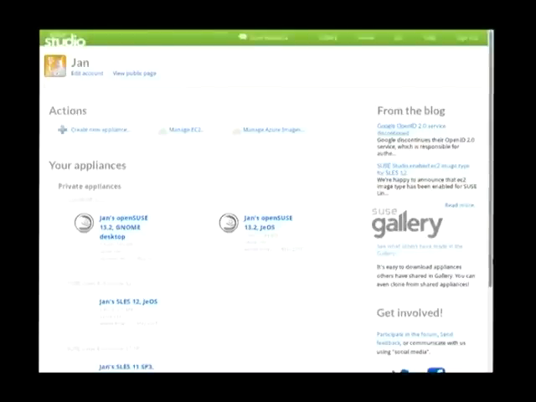After I already logged in, I already created some appliances using openSUSE. So here's the GNOME desktop appliance. And I also have some SUSE Linux Enterprise and other distros. But I will give you the demonstration on this particular one from openSUSE, if the network will be okay.